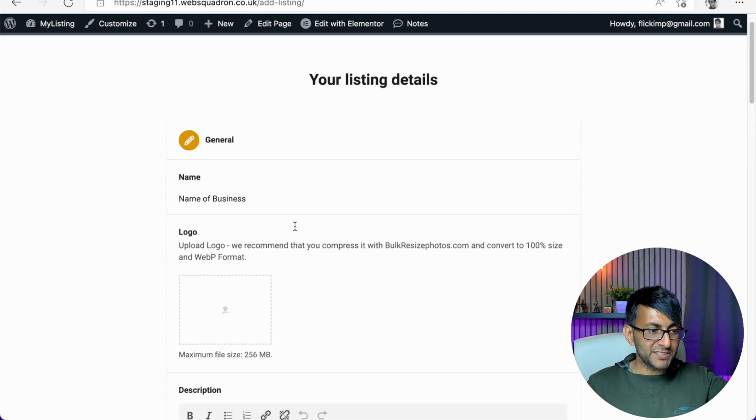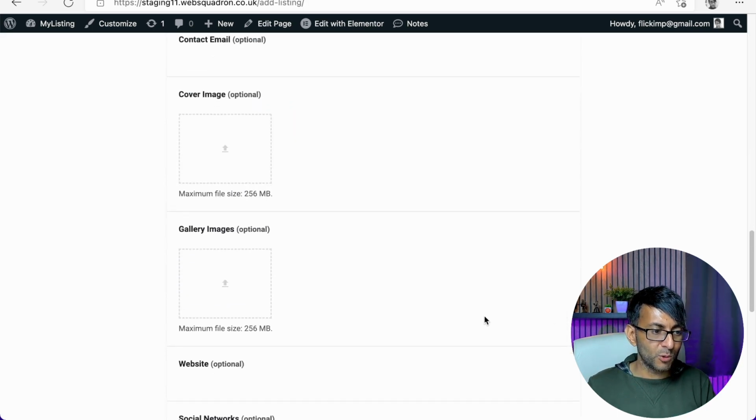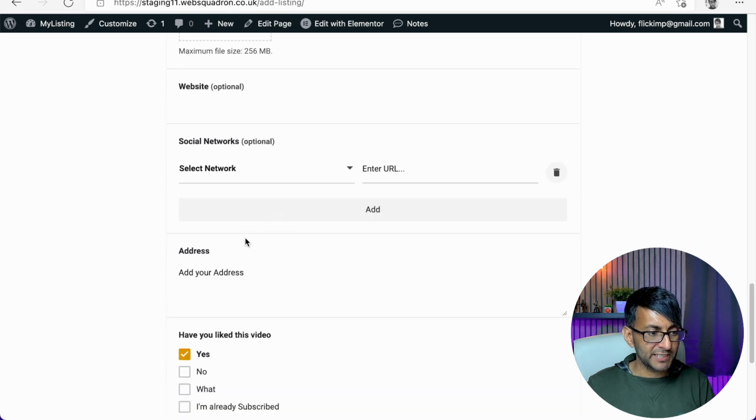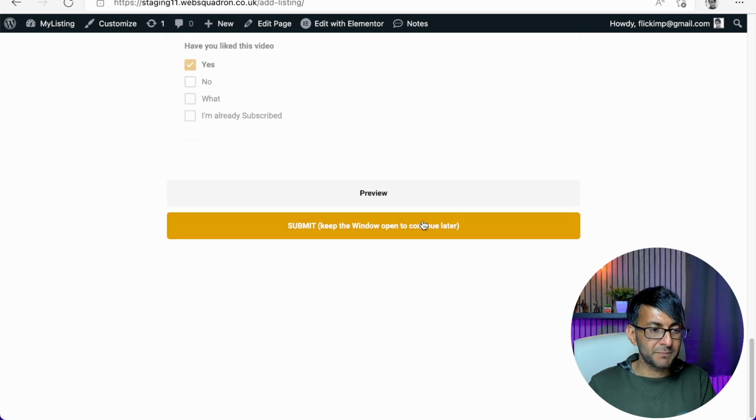You go through all of these things, you add in your details, and then after you've done all of that and you've added in your images and you've added in your social medias, look, Facebook, and you drop in your URL, drop your address in. When you then get down here and submit, that will then take you to the checkout page for WooCommerce where you then pay and your account is all set up.